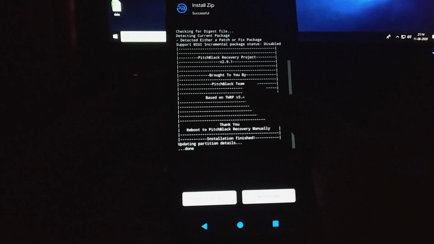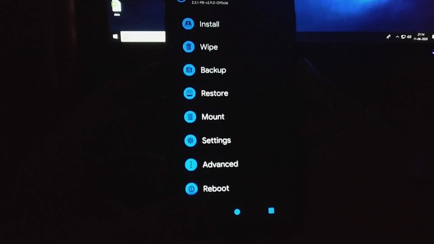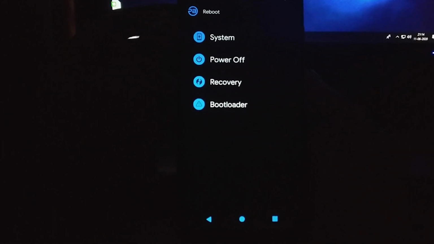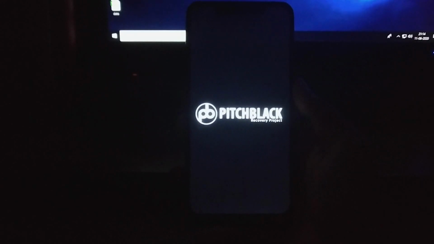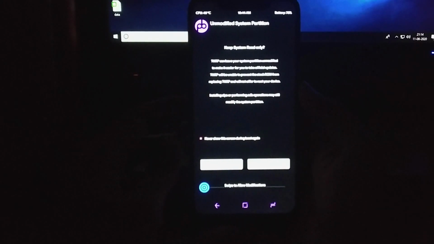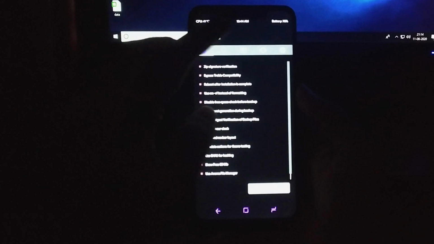After installation finishes, we have to go back and reboot to the recovery. Make sure that you don't reboot to system, you have to reboot to recovery. So as you can see, this is the boot animation of the PitchBlack recovery. Just swipe to confirm and you can see this is the all new interface of the new PitchBlack recovery. Let me adjust the brightness.